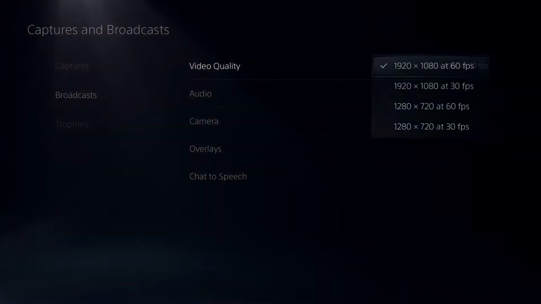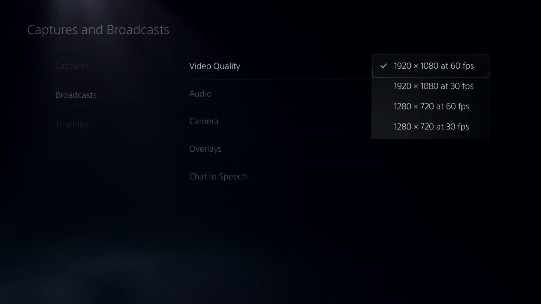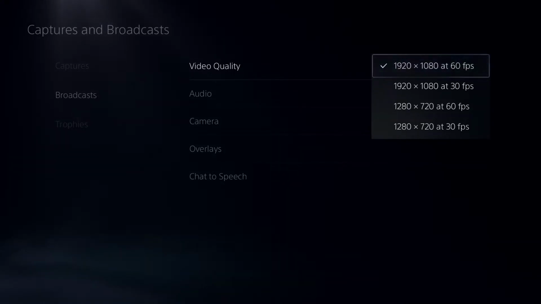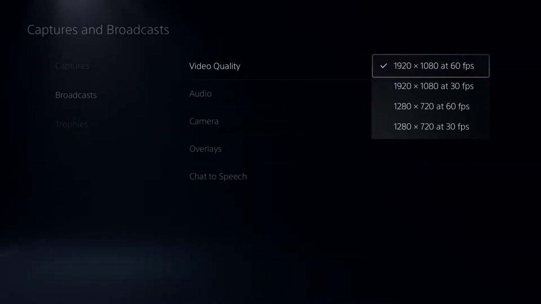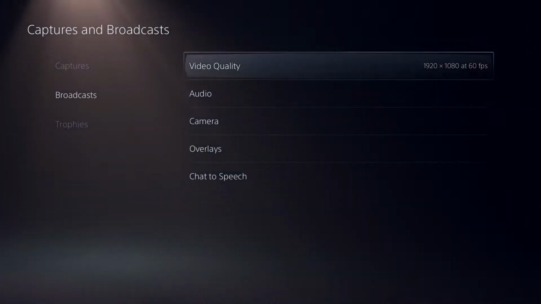So here, for your video quality, you'll have four different options, and for me, if you're going to be doing 1080p at 60fps, you're probably going to want to have at least 5 upload, and that way you'll be able to keep a 60fps stream without having any problems. But I still say give it a test, see how it works, and then if you have to, drop it down to one of the other options.